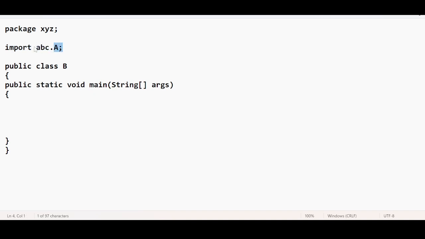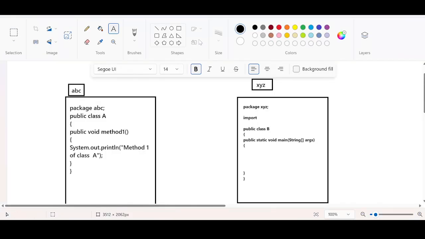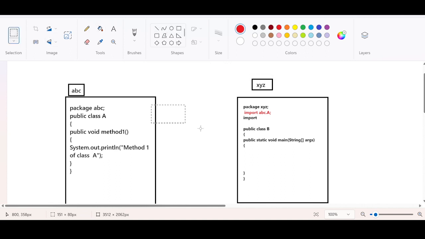It means the moment you give this import statement, what exactly happens behind the scenes is, let me add that statement here. The moment you add the import statement, a connection is happening. A connection is happening between these two packages.